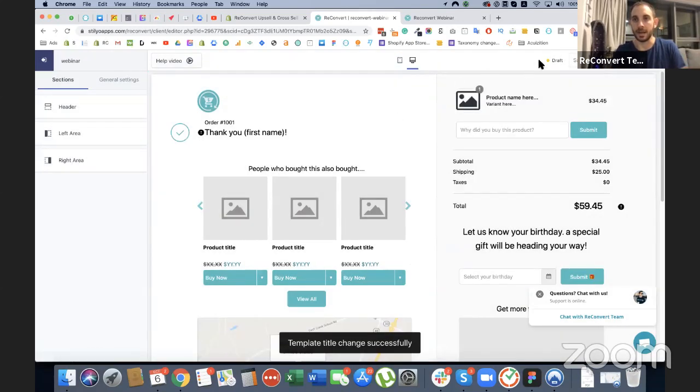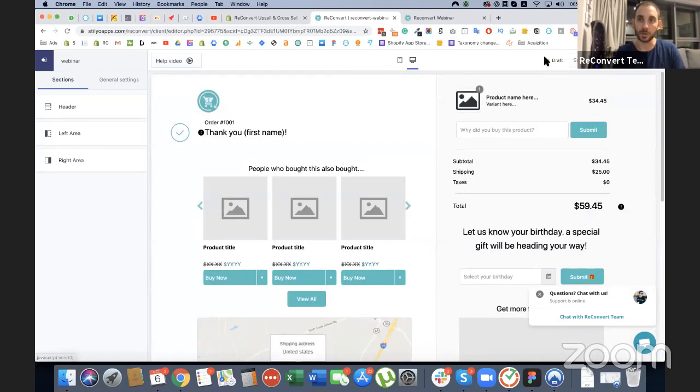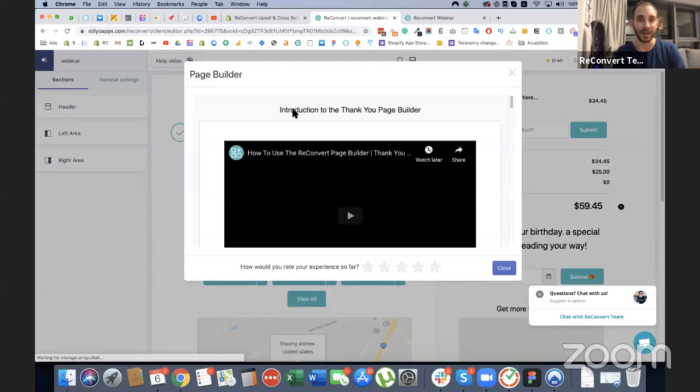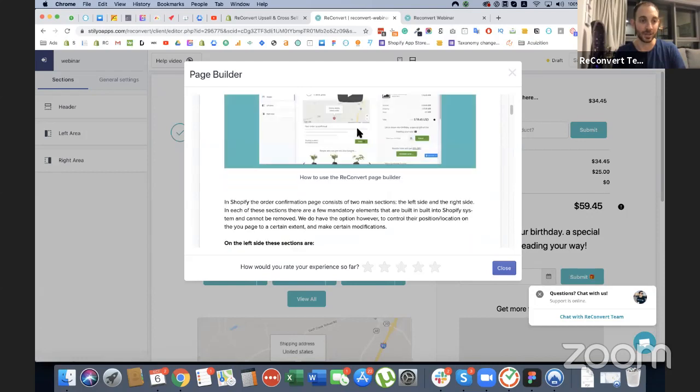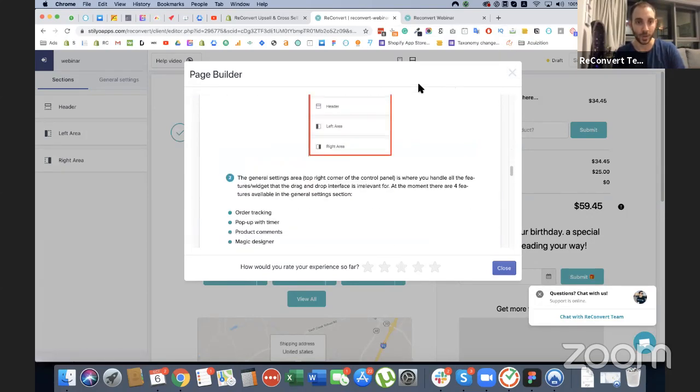And yeah, let's talk a little bit about the page builder. So what we have here, it's kind of similar to the theme editor in Shopify. You have a mobile and desktop preview. At the top, you can see that this template is still a draft. You have a help video here again to explain about the page builder itself. If you're not sure how to use it, you got some GIFs and images here to help as well.